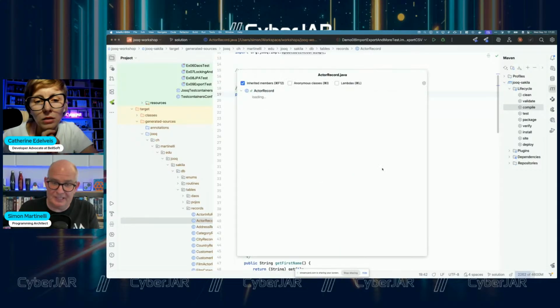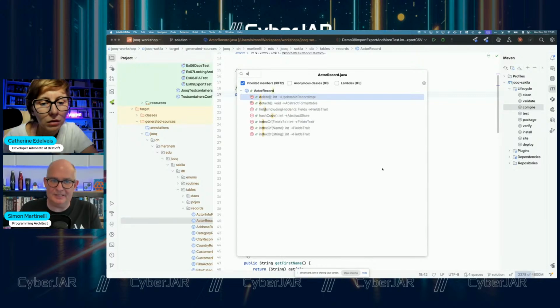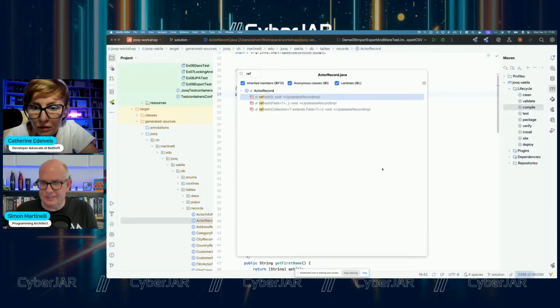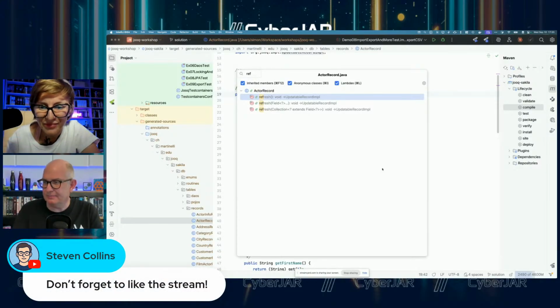You can also delete. So there are some methods here: a delete method, and a refresh method that lets you reload the record. So that's kind of object relational mapping. In terms of the record, it's a one-to-one representation of the record in the database.